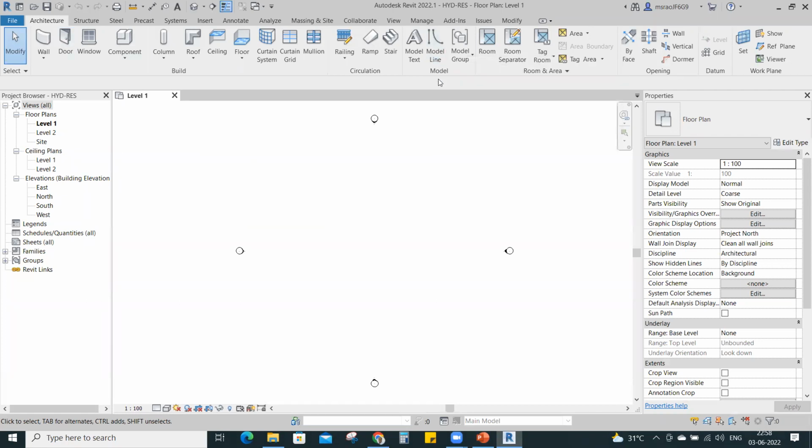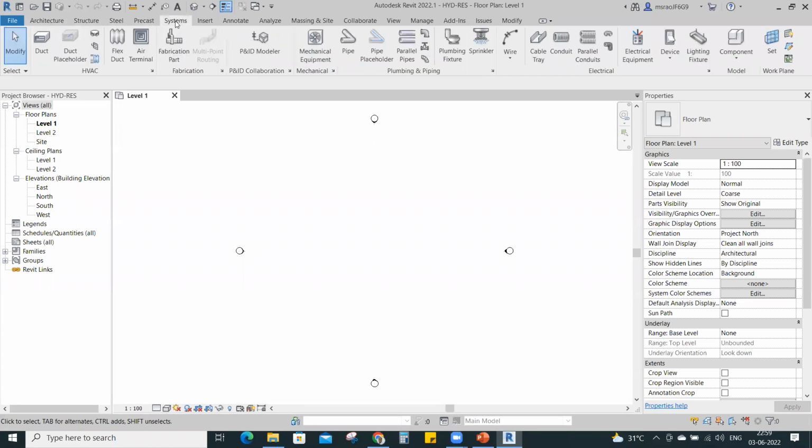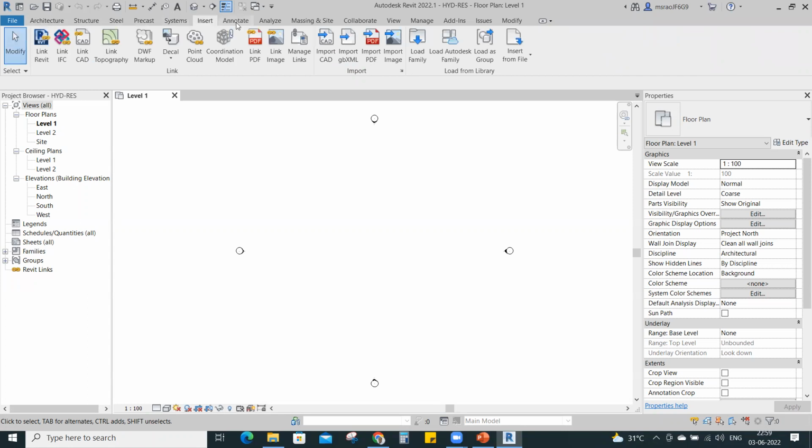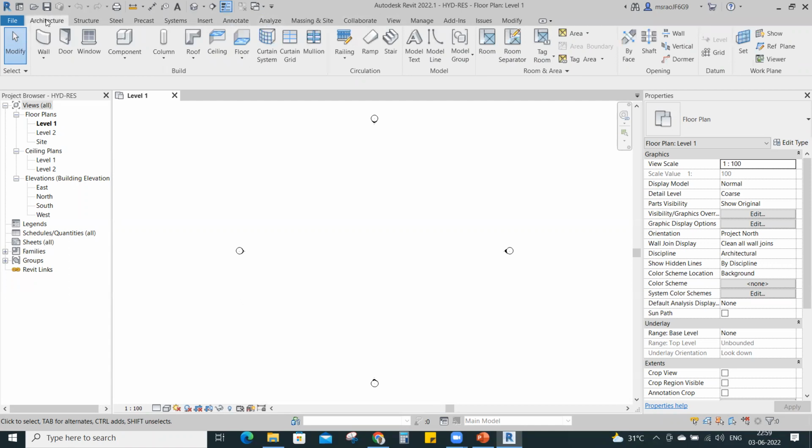Before starting the line, I will give one tip to learn Revit in an easy way. Simple: I open my Revit project and just read my menu. Architecture, Structure, Steel, Precast, Systems. Just read it, don't work on anything inside. Annotate, Analyze, like this. Let's say now I am going to Architecture. If you see the Architecture tab, what are the elements? Wall, door, window, so that we can imagine what components we can use in our project.